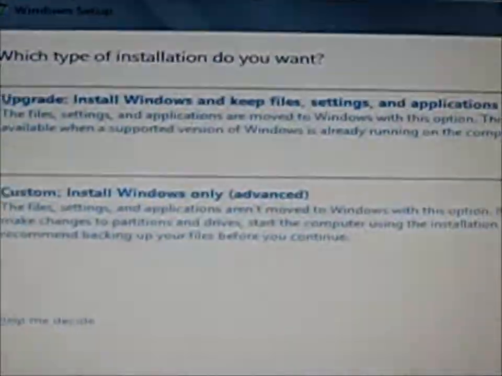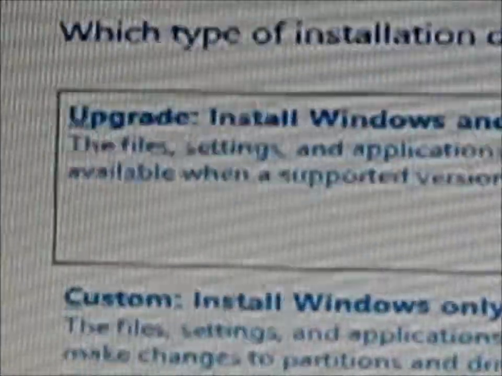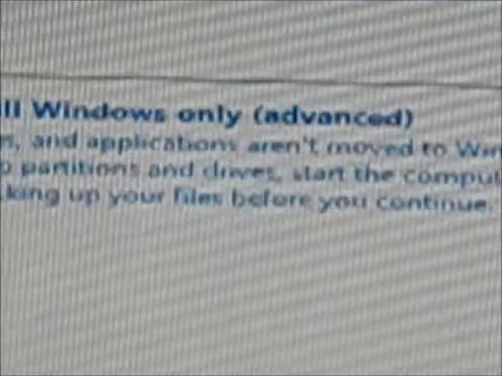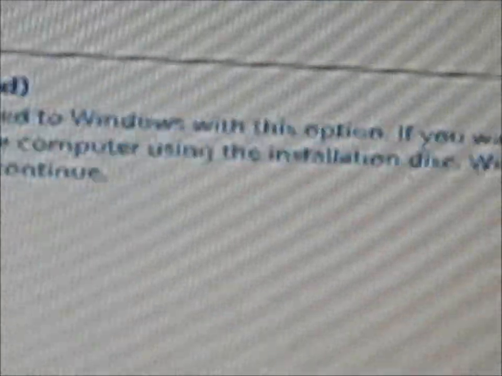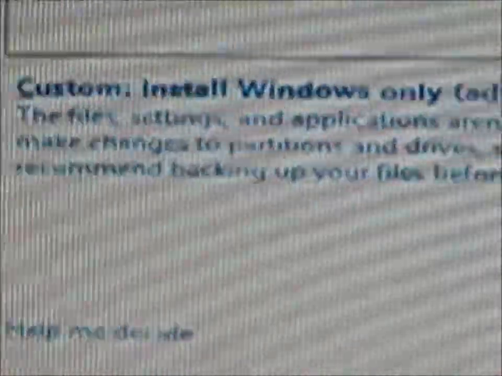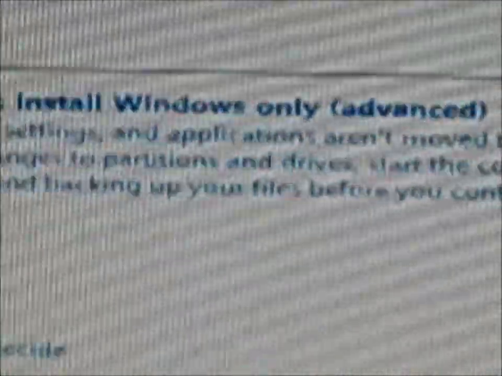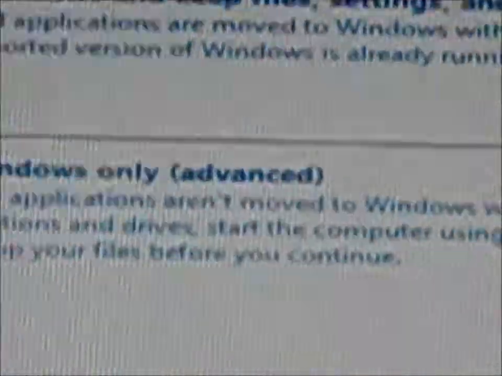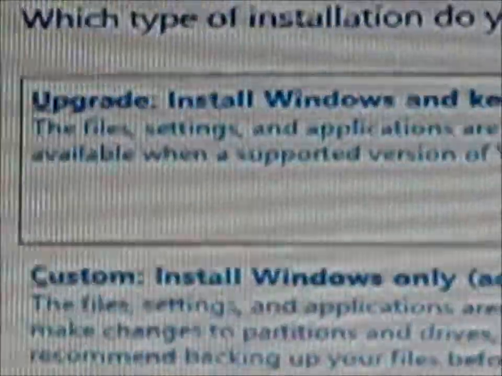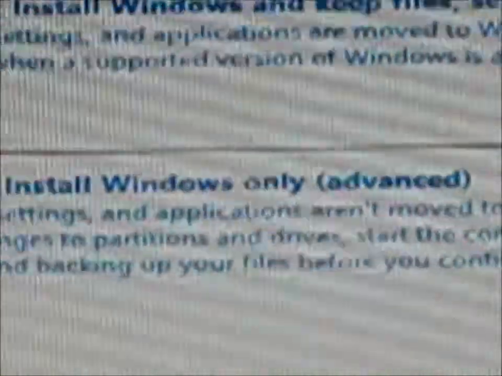Alright, so now here's where the fun begins. You have two options: upgrade, install, and keep settings. Well, we're already in the boot, so why upgrade when you can just do a clean install, which is faster, and it means that it's going to be installing it as if this thing just came out of the box. So we're going to choose custom, which is install Windows only, and it's labeled advanced. And now the installation includes some explanation for those of you who want to read it. For a guy like me, I just want to get this done.